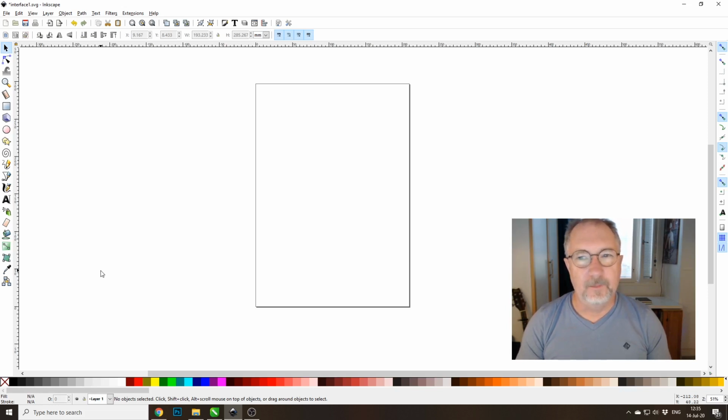So, this is what you'll see or should see when you open up Inkscape for the first time. If you're on a Mac, you might see something different. Don't worry, everything is still there. It's just probably somewhere else, but you'll find it.